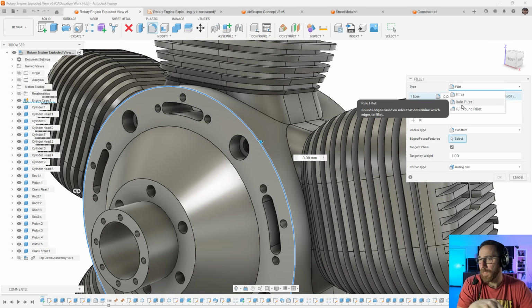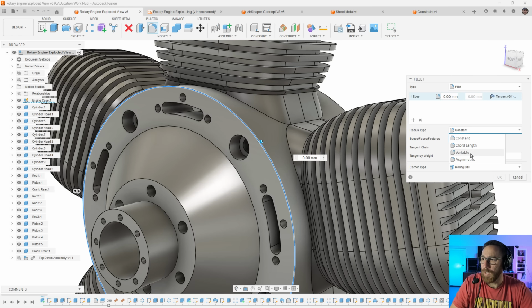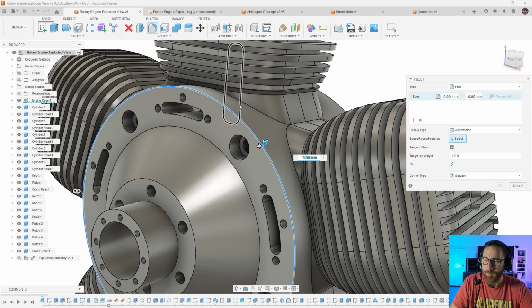We've got rule fillet, which is basically, if you think about, let's say, an extrude that has a ton of sketch-based holes in it, the rule fillet can go based on a feature and apply fillets to all of those holes. A full round fillet's pretty straightforward. Select 3 faces and it'll make a full round. But with the default fillet and rule fillet, we now have the ability to change to an asymmetric fillet.